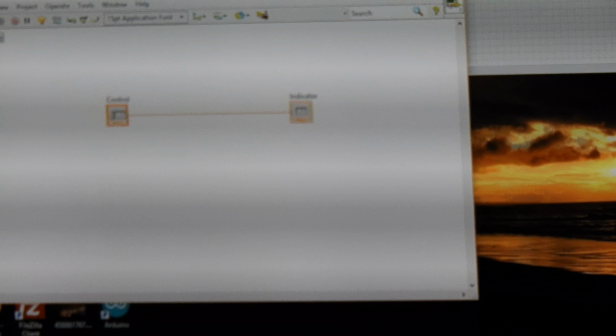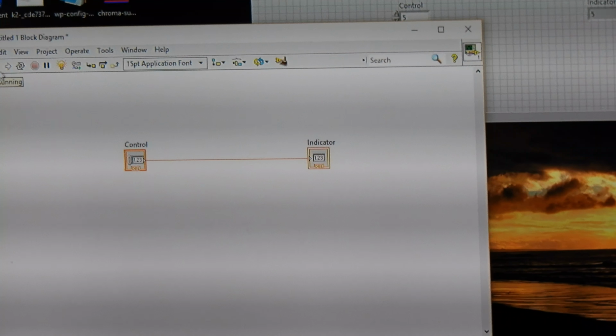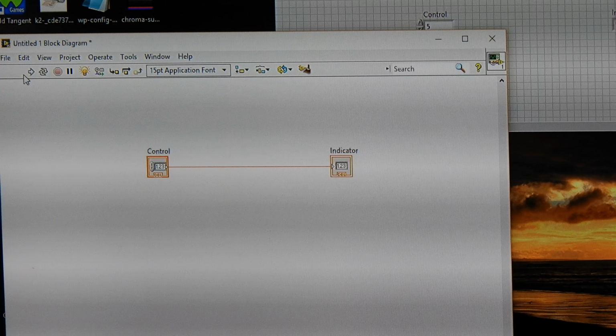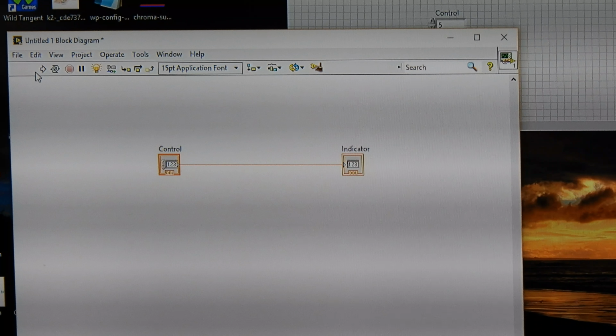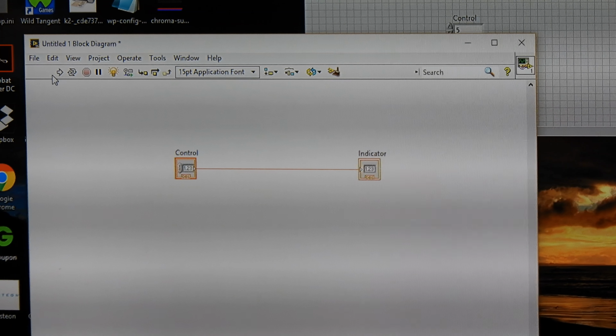It goes too fast. Yeah, it's pretty quick, but you can see the, okay, so that's what execution highlighting is. We're looking at a simple case right now, so it's not real meaningful, but when you get a complicated diagram and you need to see how things are flowing, there's your debug tool.